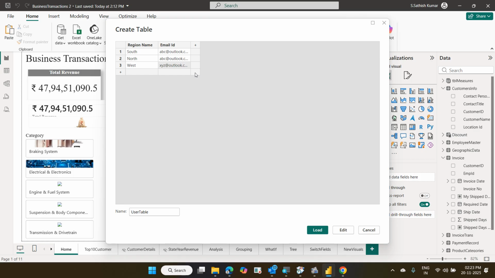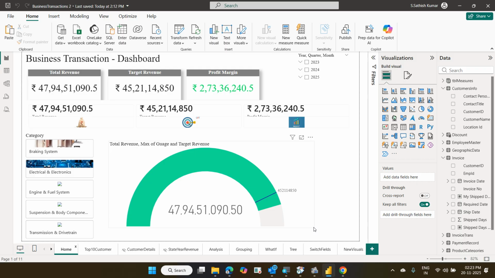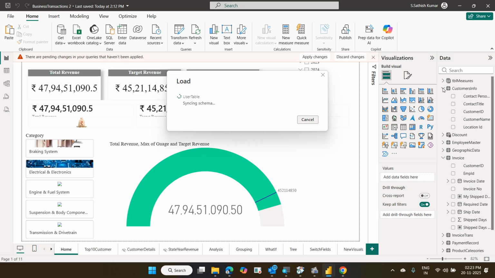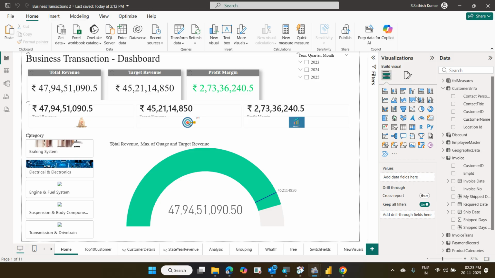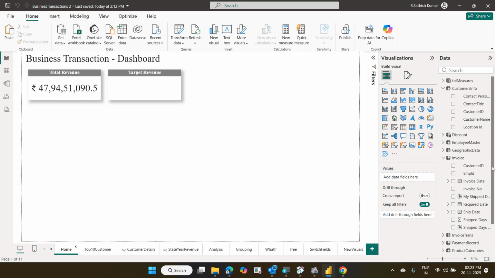So when you click on load, you would have noticed there is a table created on the right hand side. You can go to the right hand side and you can see there is a table created in the name of user table. Just load the table. When I scroll down to the last, you can see there is a new table available because I think it's in alphabetical order. You can see at the last there is a user table available.